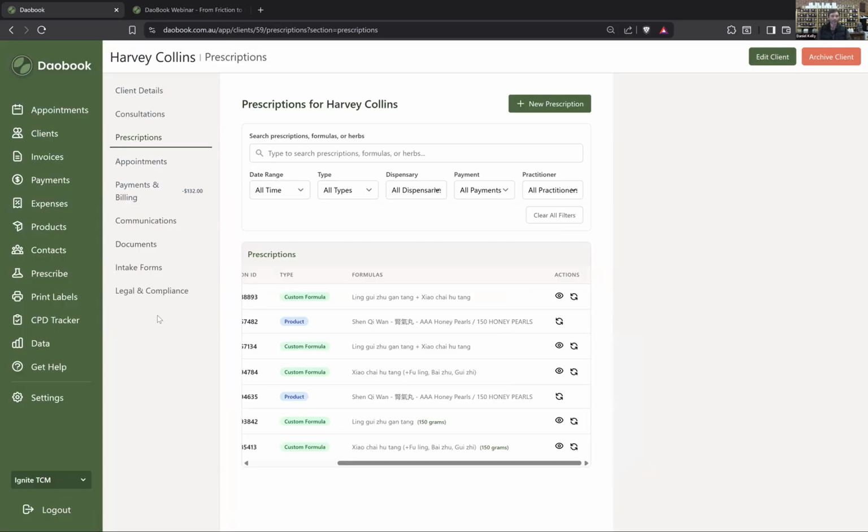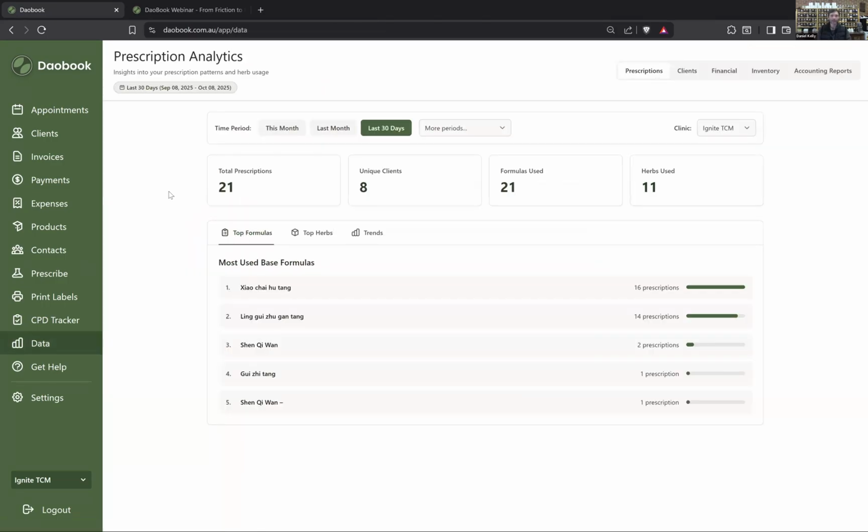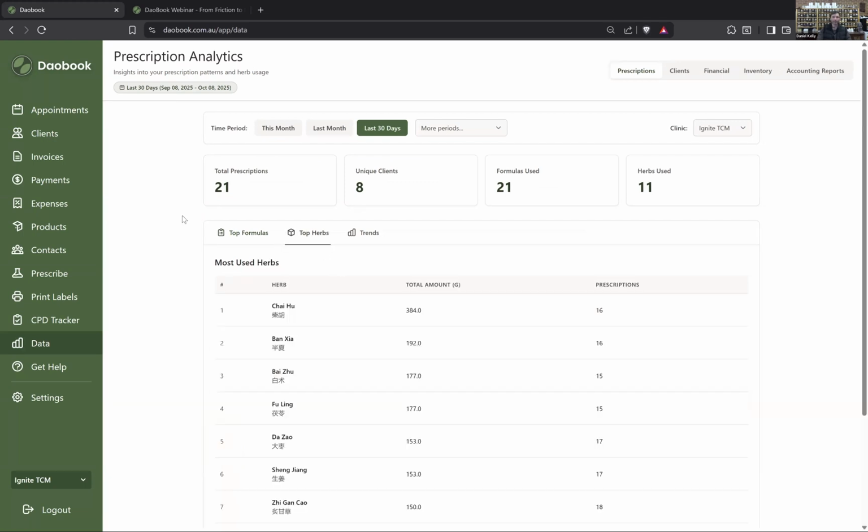And then we've got the data section as well. So you can look at what your most common formulas are, your most common herbs that you use, and you're recording how many prescriptions you do as well.